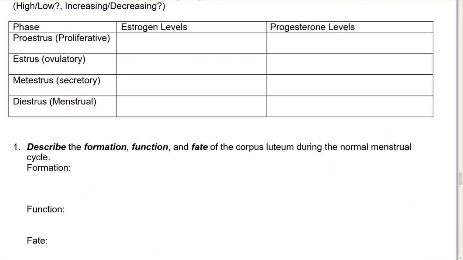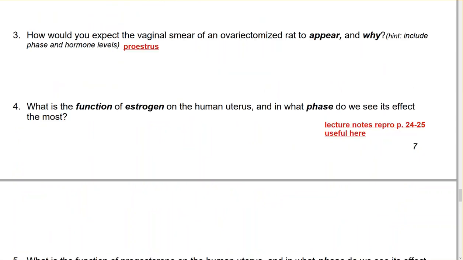On the next page is where you see information about the corpus luteum. I just want to draw your attention to a couple of places where lecture notes are useful. When you're talking about the function of estrogen, your lecture notes in the repro section, pages 24 and 25, are useful.